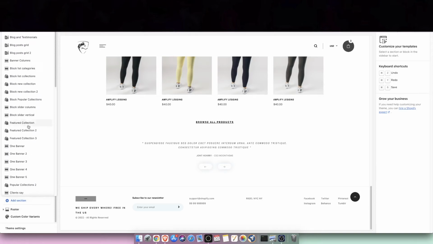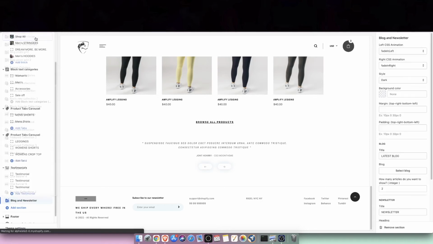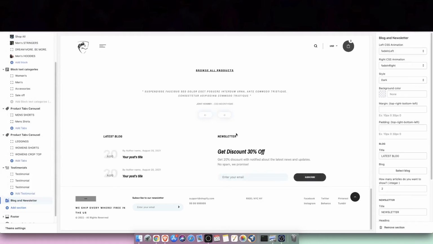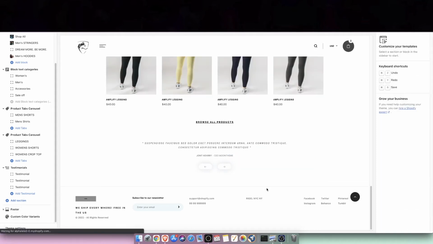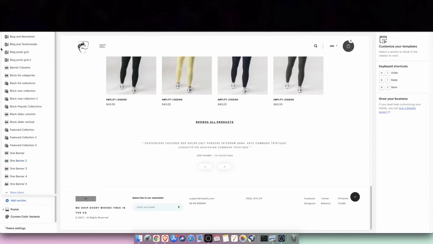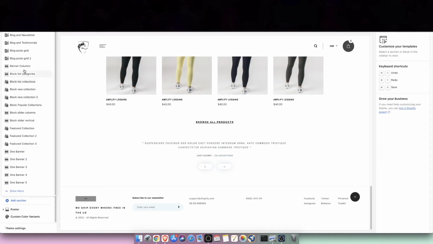Now, let's look for the different newsletter sections we have here. So we have blog and newsletter. Let's go ahead and click on that and see how it looks. So we have a newsletter section. We have some blog sections. I actually really like this one, but for the sake of the video, let's just go ahead and delete it to look at some of our other options. We have blog testimonials. We're not looking for blogs, so let's go ahead and scroll down. Let's hit the show more button.